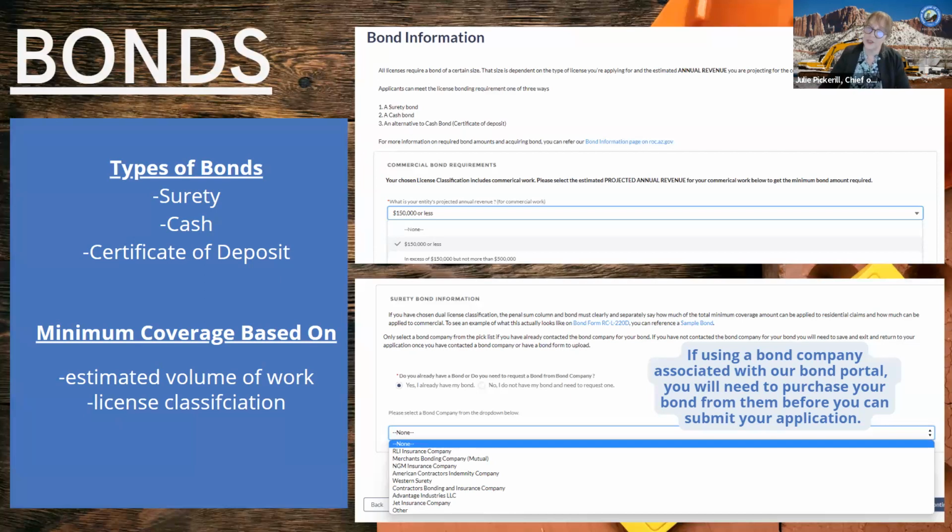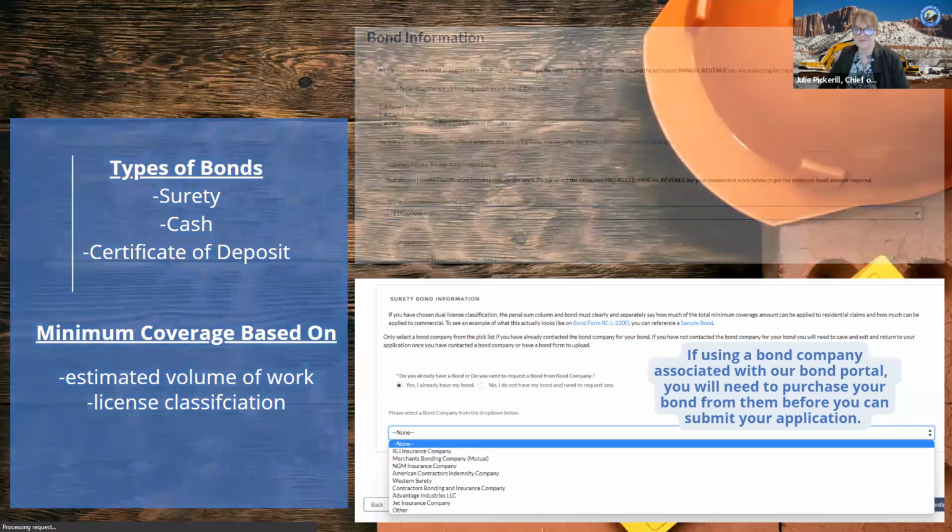So any of the companies that we have in the portal, you can do that with. If you are using a different company, you would just upload the bond at the end of the application. But you do need to get your bond in advance. That is one thing that is very important. And then I'll let Cedric move to the next page. Sorry.